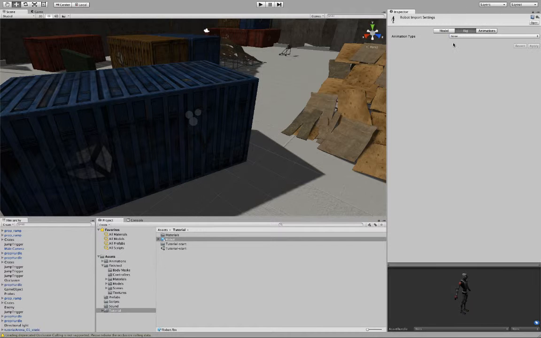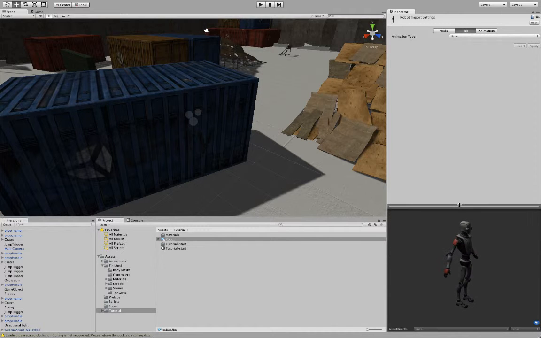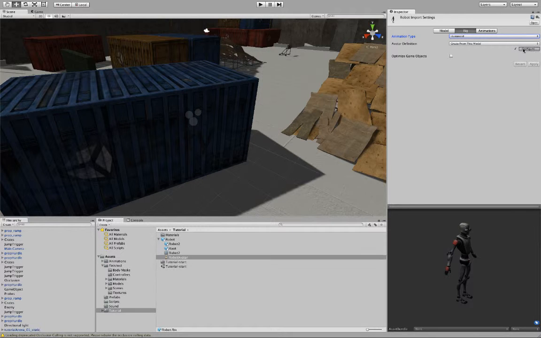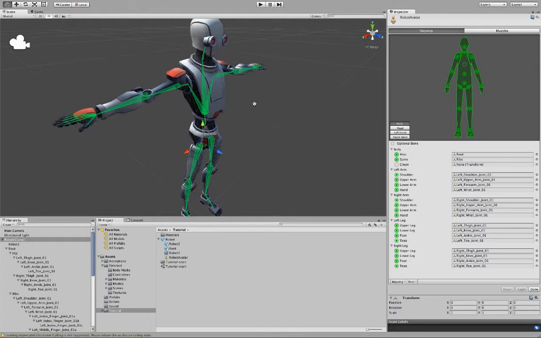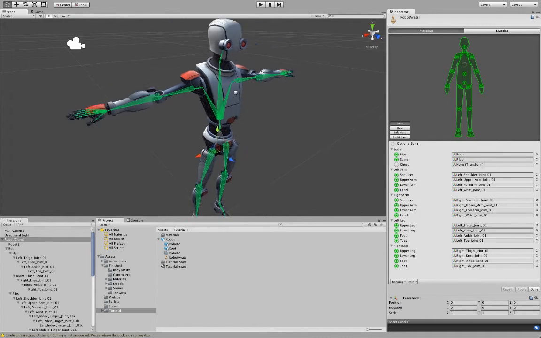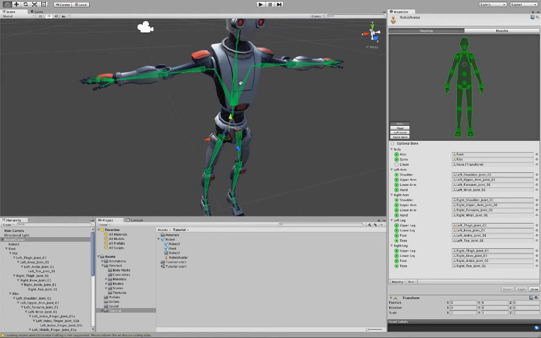So if I click on rig, right now it doesn't have one. You can see a preview of your robot down here, but there's no animation type set for him. So that's the first thing we need to fix. Let's change this to humanoid, and I'll click apply. And then I'm going to click configure. There's nothing we need to do in configure, but I want to show you what it is and how this is working. So when I click configure, I'm going to see the bones for the rig on this animation.